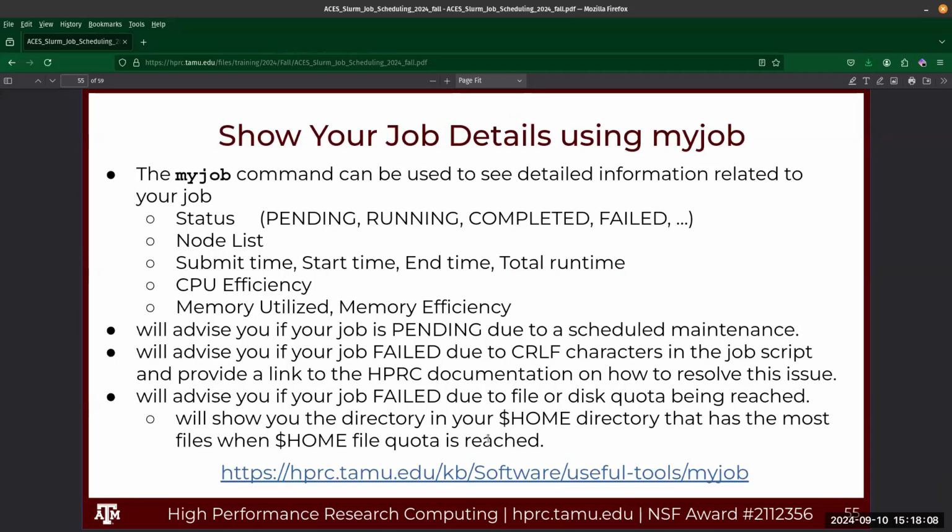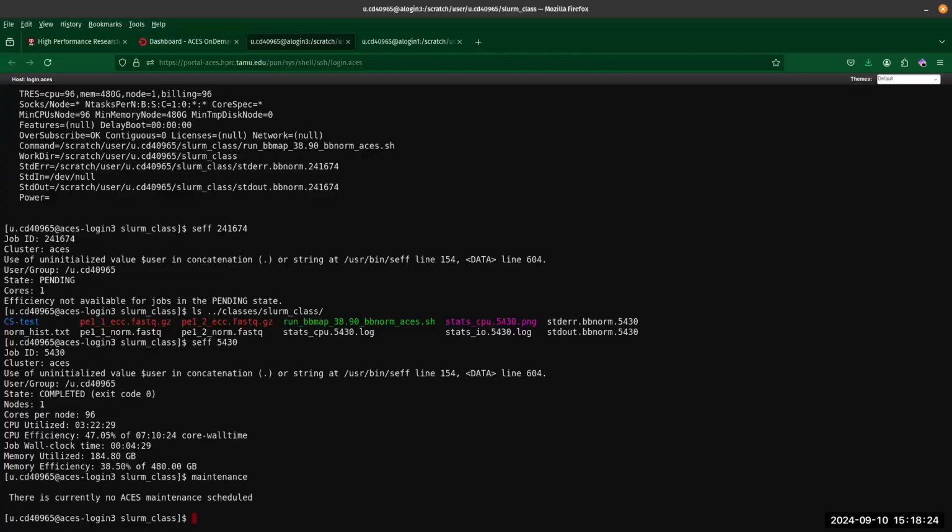All right, the myjob command. This is another way to see information once a job is completed. There are some statistics on your job stored by Slurm, which we can get with the myjob command. It'll show you when your job was submitted, start time, end time. Let's just go to that.